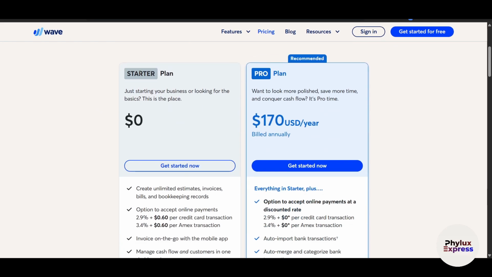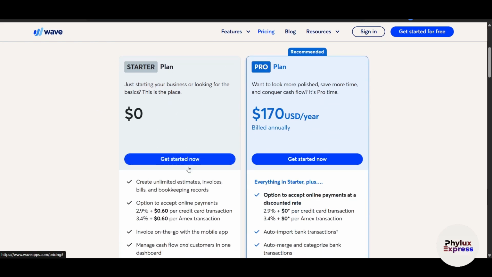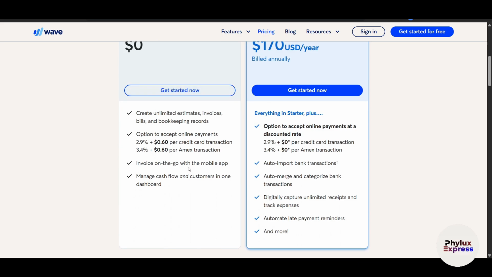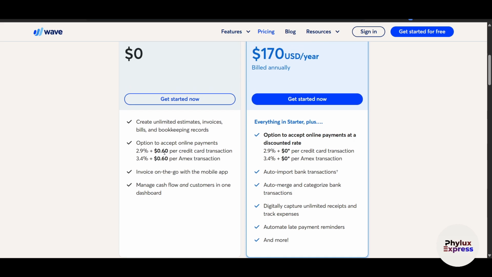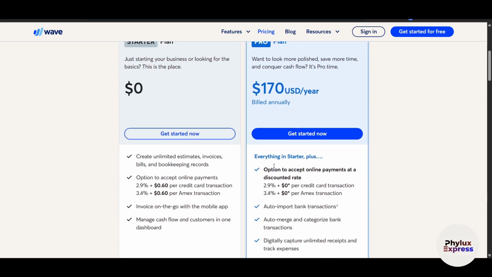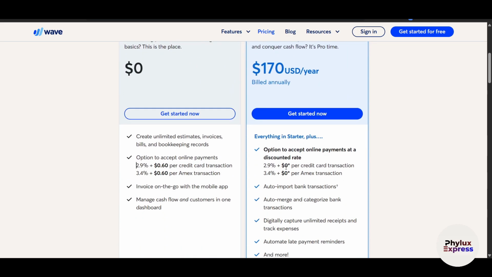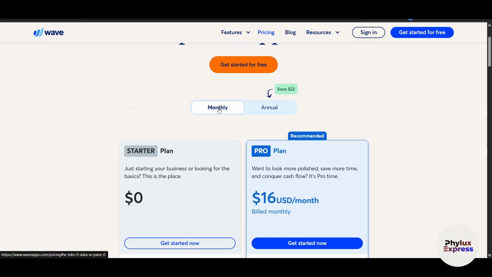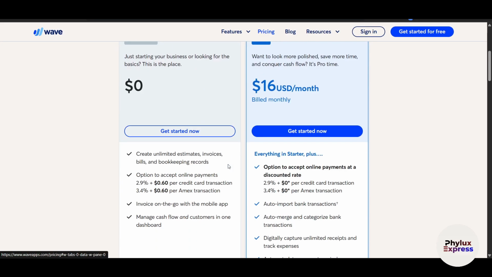There are two plans. The first one is completely zero, but it charges you $0.60 per credit card transaction. And here you can see there's a percentage plus a fixed amount. So actually it's 2.9% plus $0.60. Now here, this is the Pro plan, which is $170, but there's no extra fixed cost, only a percentage charge. And the monthly price is slightly more expensive.